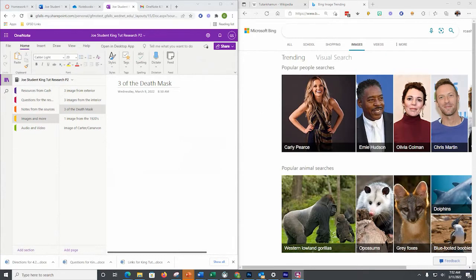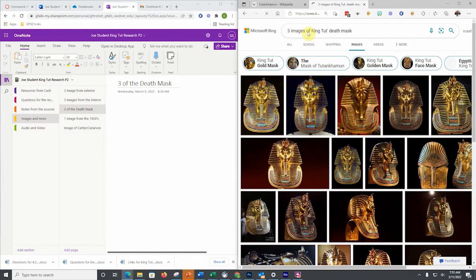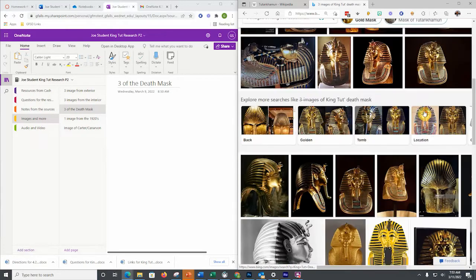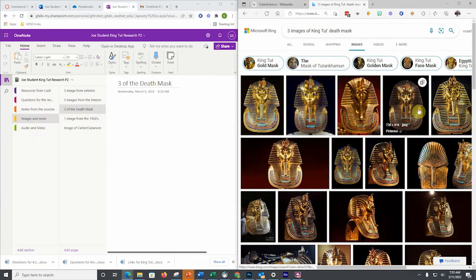The next part we're going to go over is how to get your images and properly do it. Personally, I like to use Microsoft Bing. It seems to interface better with OneNote. And you open it up and you go to images. So what I'm looking for is three images of King Tut's death mask. So you can see you're going to get literally thousands and thousands of different ones, but we want to get 3 different images. Now this is where it gets a little bit tricky.